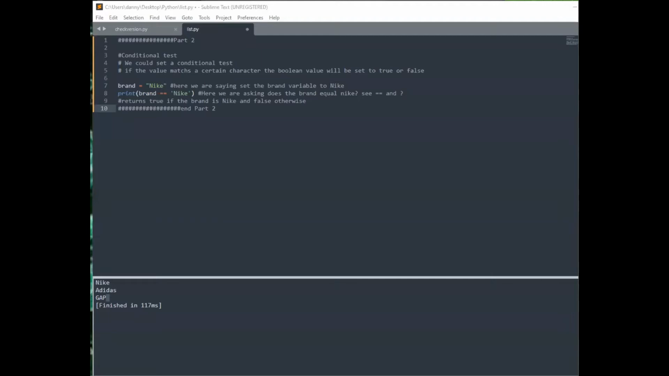All right, conditional test part 2. We can set a conditional test. If a value matches another value, then the boolean value, which is just fancy for true false, right, will be either true or false. Okay. So in this case, we have a brand, Nike. If the brand is equal to Nike, then it should print true. So let's run it, and it prints true.